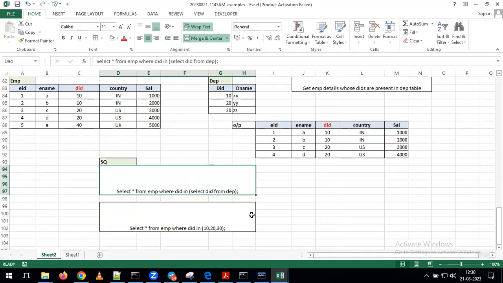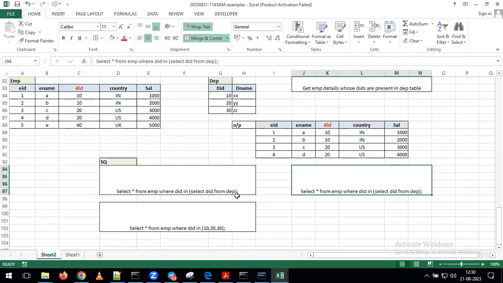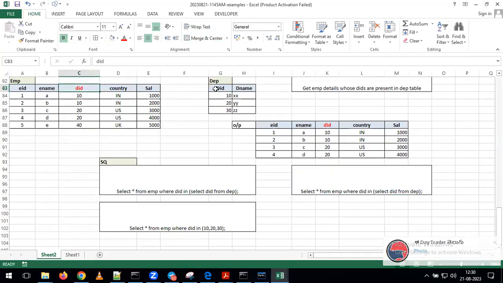Now, my question is, without applying the subquery, is there any other option to achieve the same requirement? Yes, sir, we can go with an inner join. Indirectly, what I'm asking is that between both tables I want to compare the data. By using what column do you want to compare? DID, the department ID column. As part of the comparison, do you want only matched records, or unmatched records also? Only matched records, where the department IDs are present in the department table.